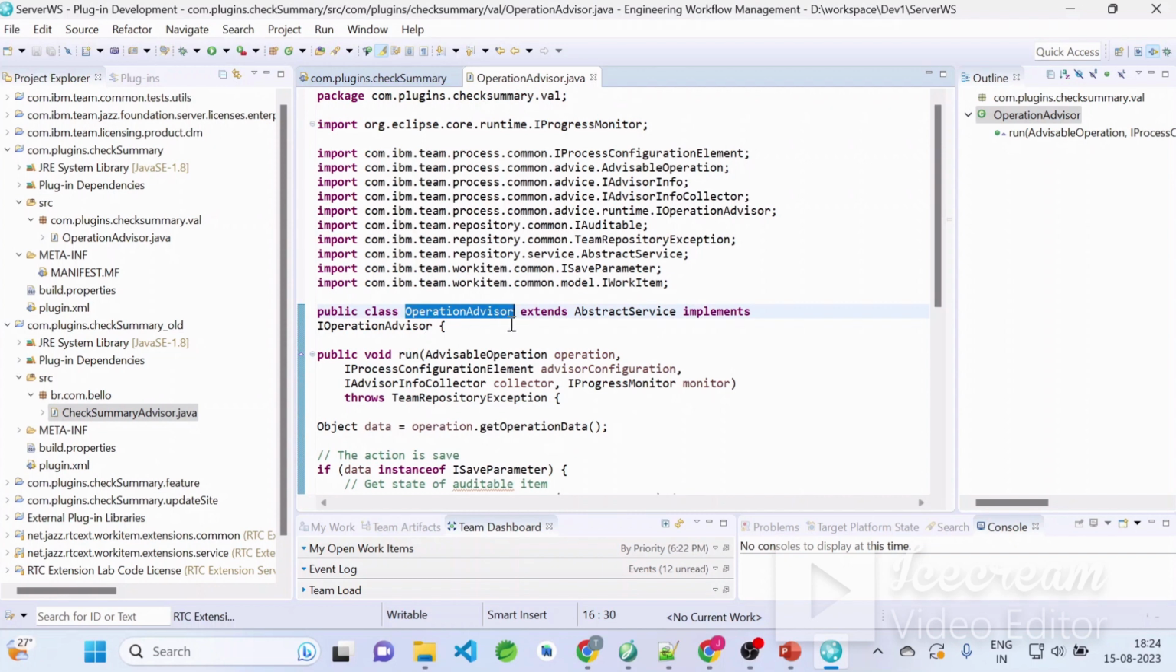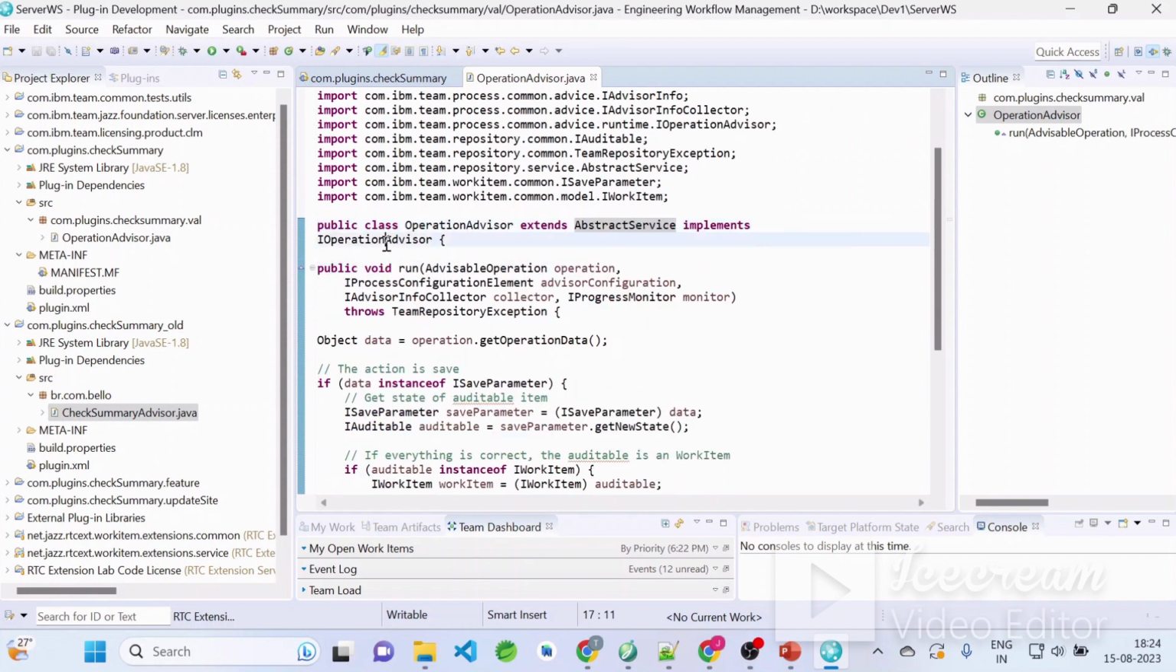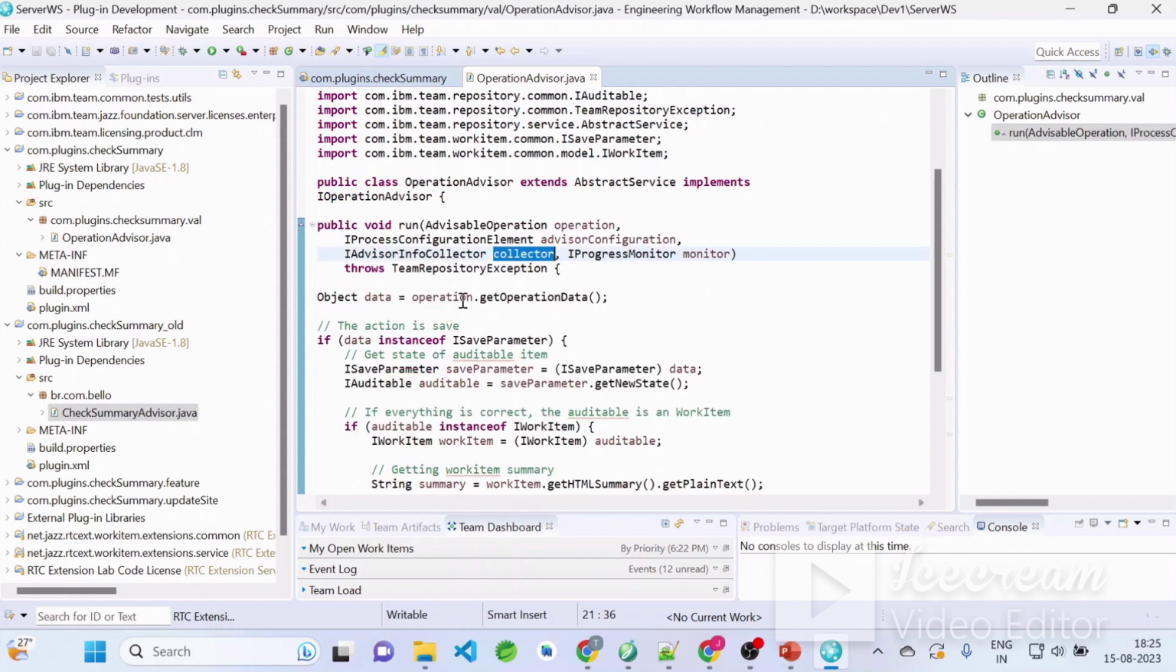This is the operation advisor class, which extends abstract service and implements I operation advisor. This is the run method, which is mandatory for you to write, where all the parameters are mandatory and you need to pass them. This I advisor info collector is going to store your error message. So first we are trying to get the operation.